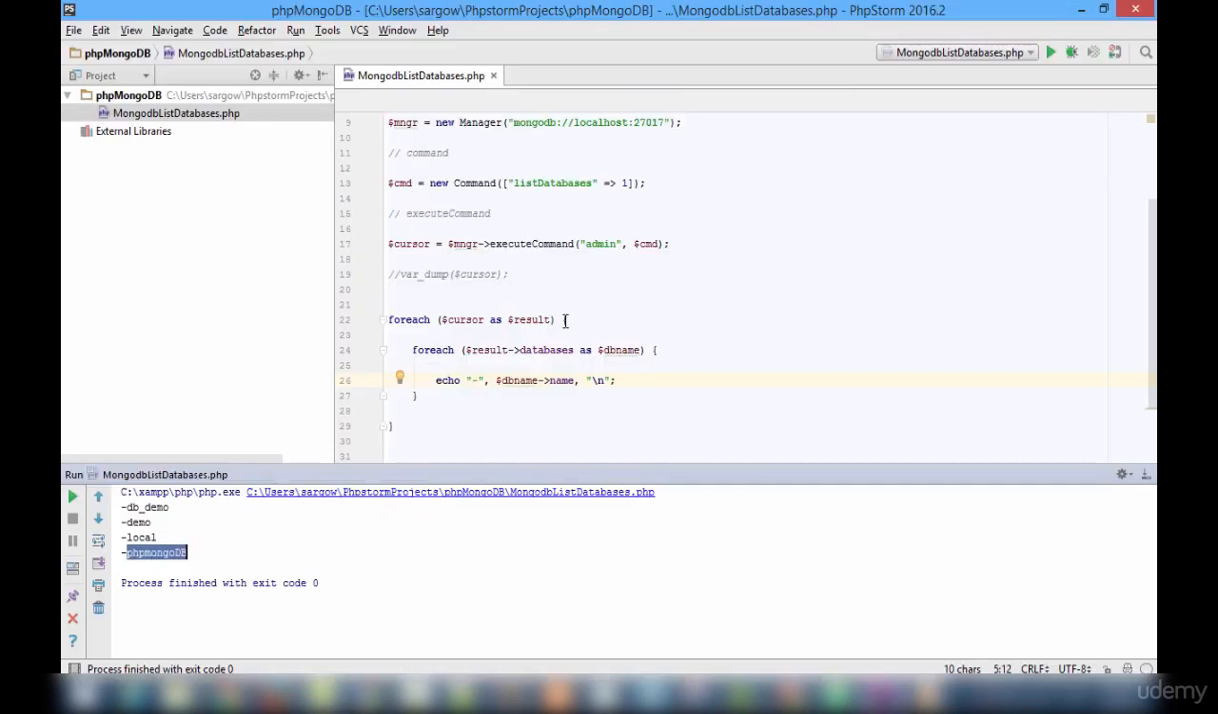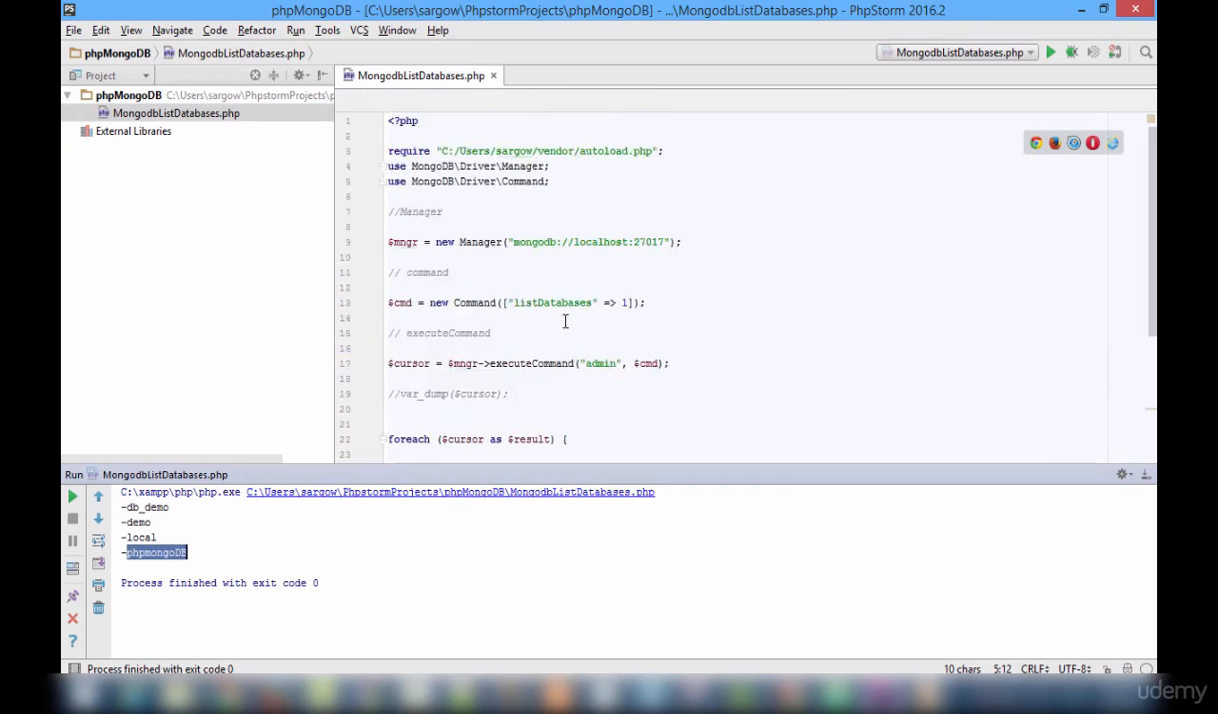Yes, these are the 4 databases currently available in the local server. Let us cross check the same. DB demo, demo local, and PHP MongoDB. So all 4 are there. This is how to list the available databases.